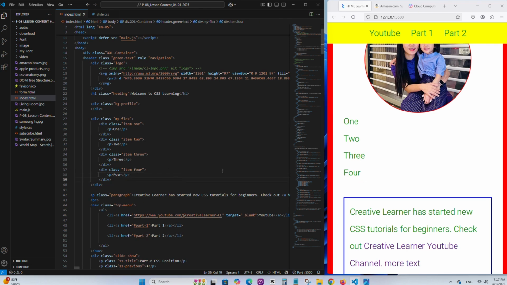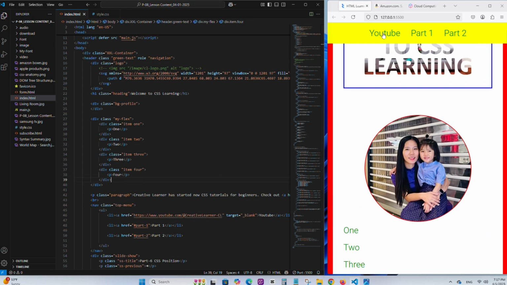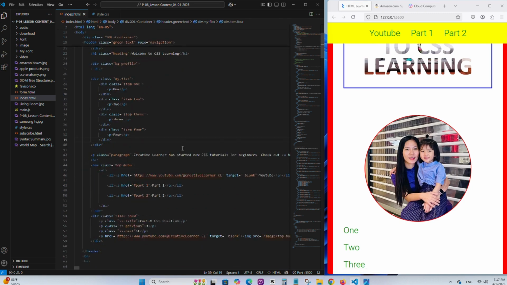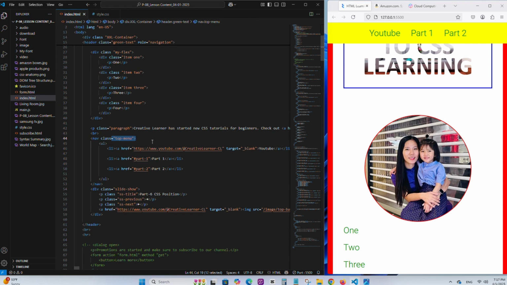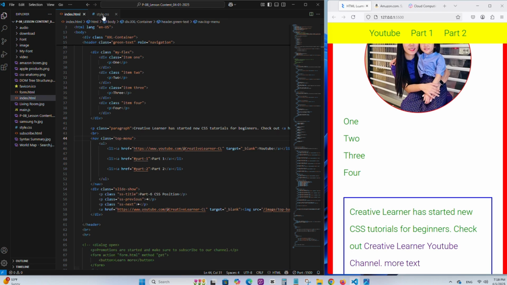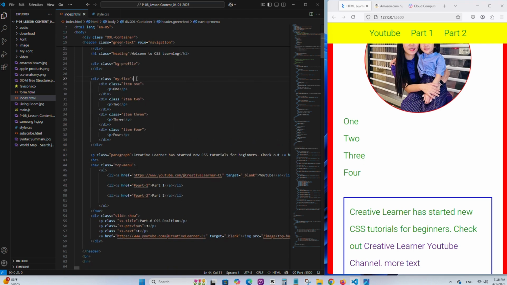But for now, it's not flex. To do the flex, if you remember, in my fixed top menu we have this UL, we use flex. That's why if you go back to this top menu, we use display flex so that we can see a little bit of flex in our top menu. It's the same technique. If you want flex for your items, let's say here 1 2 3 4, you have to declare flex in your parent, your flex container. This div is wrapping everything, my flex is wrapping everything.